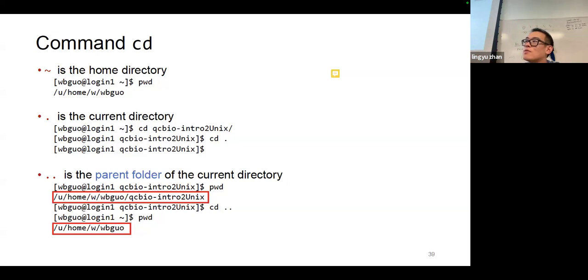Any questions? Can everyone try it and let me know if it works for you? From your current directory, which is QC bio intro to Unix, type cd .. Then you are in the home directory, and try typing cd and the short dash. You should be able to get back to QC bio intro to Unix. Okay, I see someone nodding, so it works.